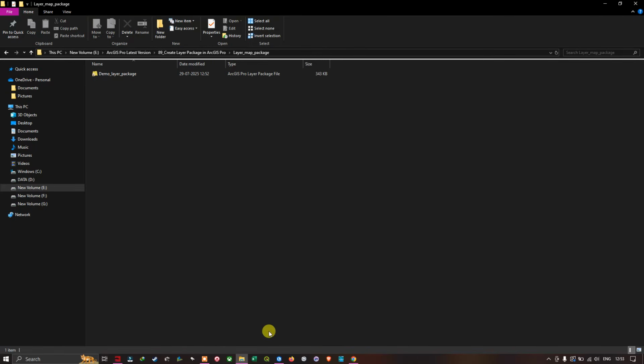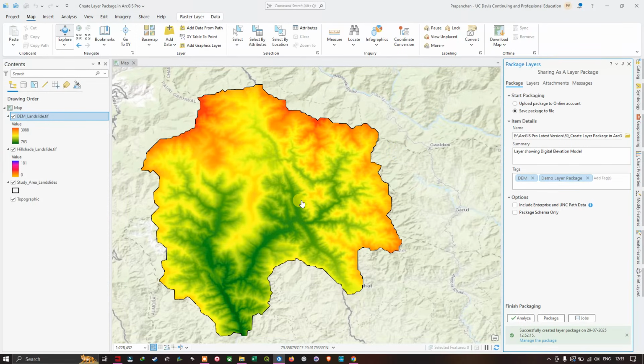Now we managed to export this layer as a layer package. This layer package promotes reproducibility and collaboration across the GIS workflow. By bundling both the symbology, visuals, and the spatial components, it helps maintain consistency in mapping and spatial analysis projects. So in this video, I have shown you how to create a layer package in ArcGIS Pro.